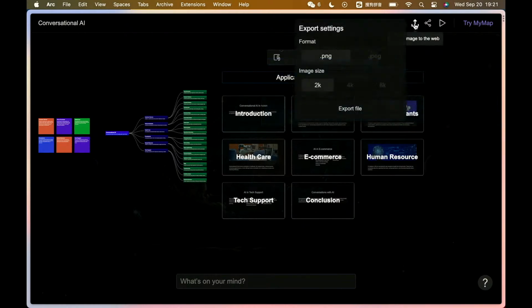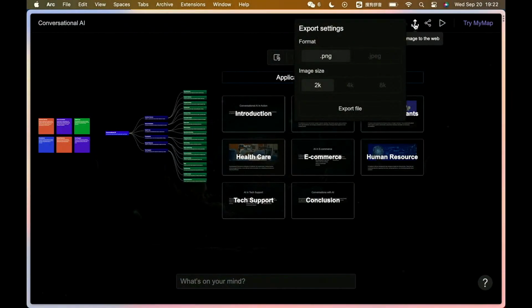Third, you can export to an image or a PDF. We actually support 2K, 4K, and 8K resolutions. So there are various ways of doing so.